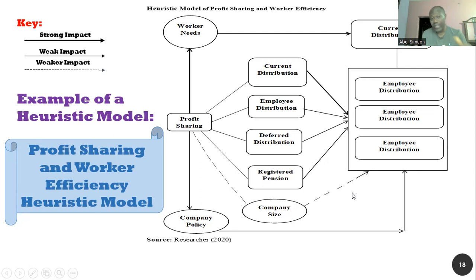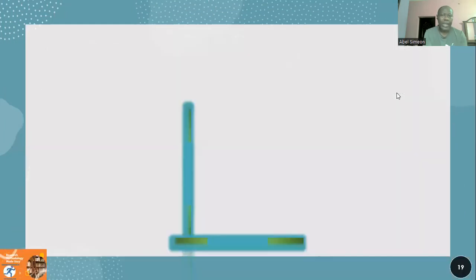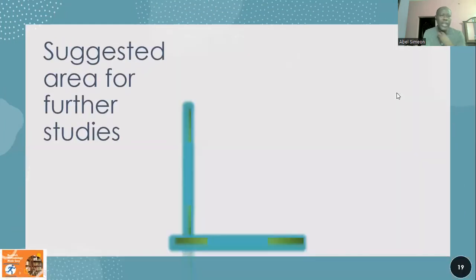So when you finish with your recommendation, you now present the heuristic model. And there you now suggest areas for further studies. Remember that I told you sometime in my previous videos that every research work brings about a research gap.